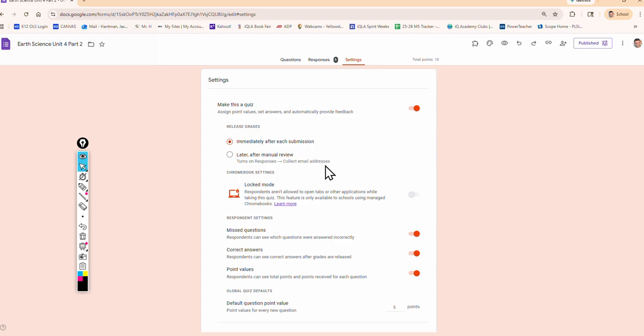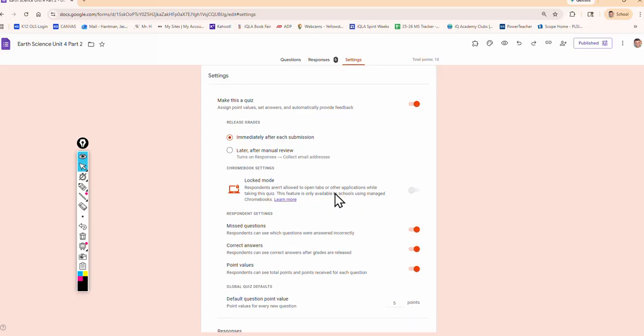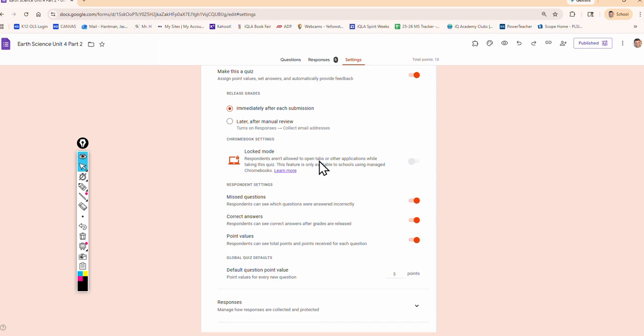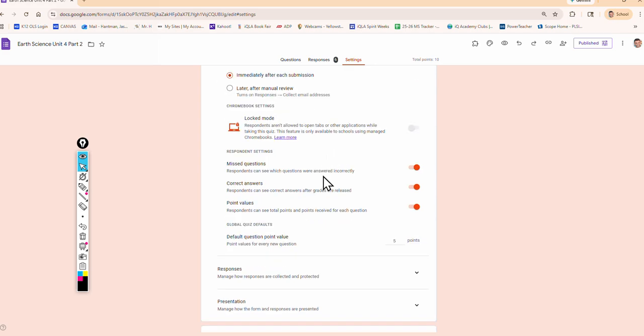But one of the things I did want to mention is that there is not a lockout mode as far as the browser goes. The students would have to be using a Chromebook and all that, and we're not set up that way. So that's not something we'll be able to utilize. But there's lots of other ways to implement and discourage the use of AI. I'll talk about one of those things in just a second. But you can essentially set this any way you want to set it up.